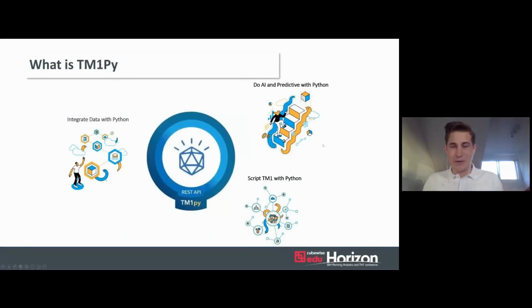All right, before we dive in, let's make sure we're all on the same page. I'm not sure everyone knows what TM1py is, so let's just cover this in one slide. TM1py is the Python package for TM1. It uses the REST API and gives Python access to TM1. And so it allows you to access TM1 through Python and control TM1 and do everything with TM1 that you want to do, but from Python.